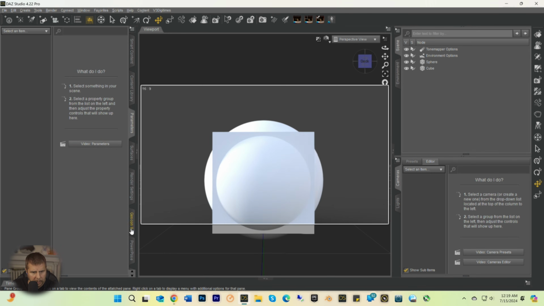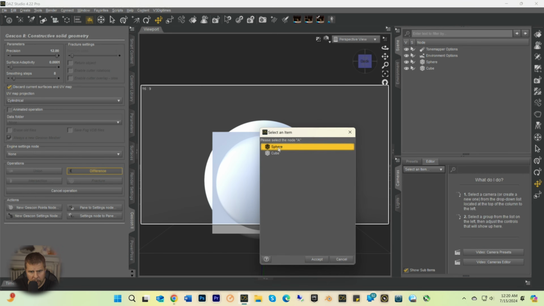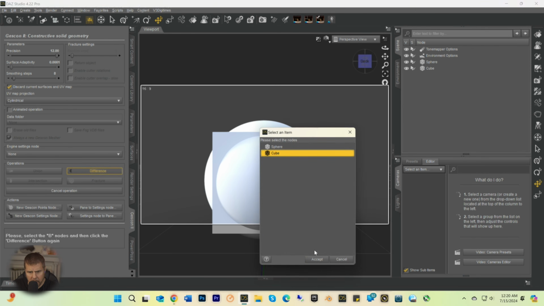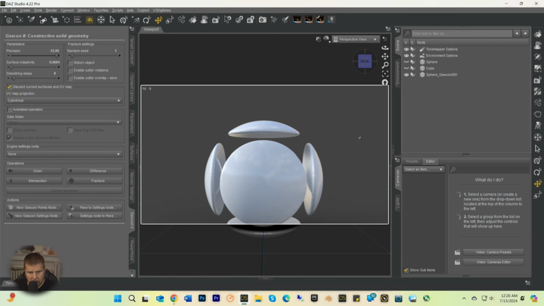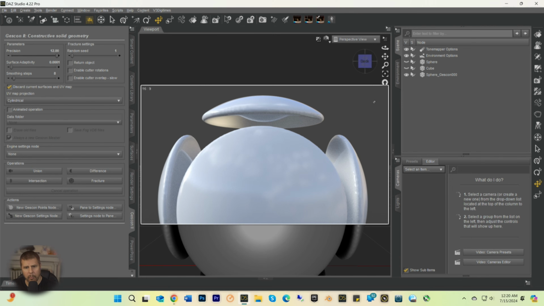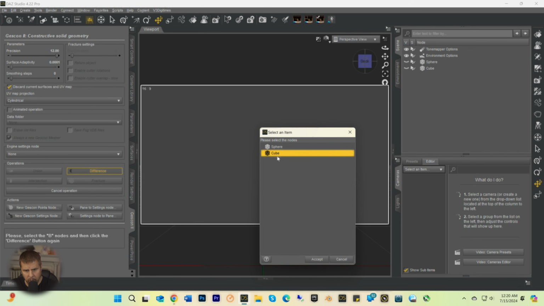And now we go back to Gascon. Difference, okay, select the sphere first. Then the cube. Okay, now this. All right, remember we have smoothing on. Let's turn the smoothing off. Let's see what we have here first without smoothing. Difference, sphere. Okay, cube.